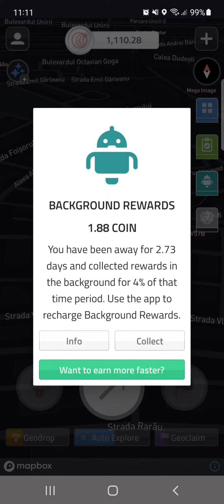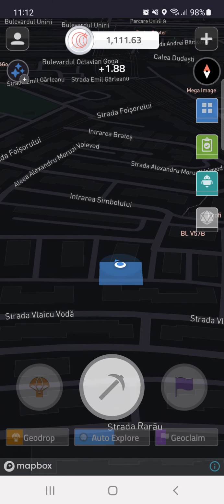As you can see, background rewards, I received 1.88 coins. And here is a little description for this reward. You have been away for 2.7 days and collected rewards in the background for 4% of that time period. Use the app to recharge background rewards. And you just have to tap on collect, and as you can see on the top of the screen, I just received 1.88 coins.